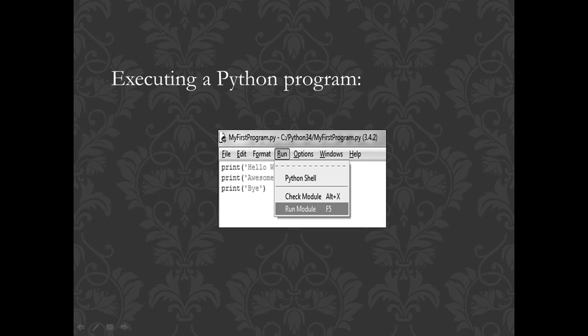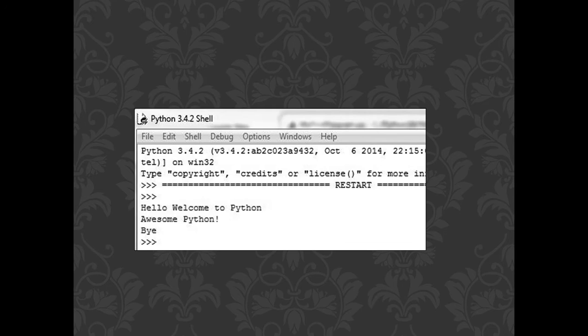A Python program is executed only after it is saved with a specific file name. Thus, to run the Python program, click on Run and then Run Module. Alternatively, you can also press Ctrl+F5 to run the program. After clicking on Run Module, you will see the output of the program if it is written correctly.